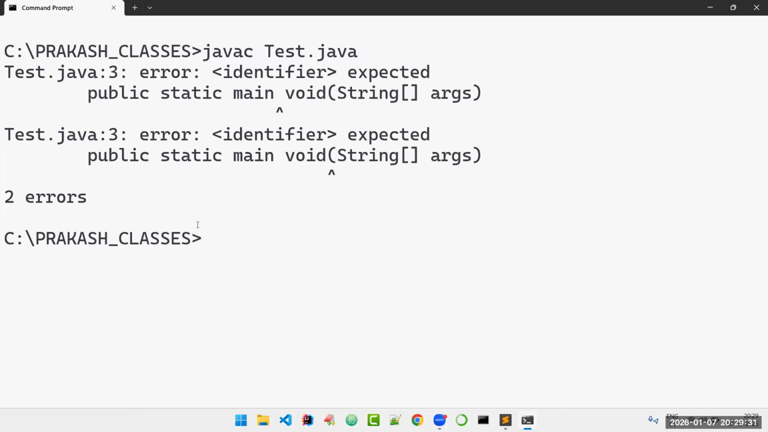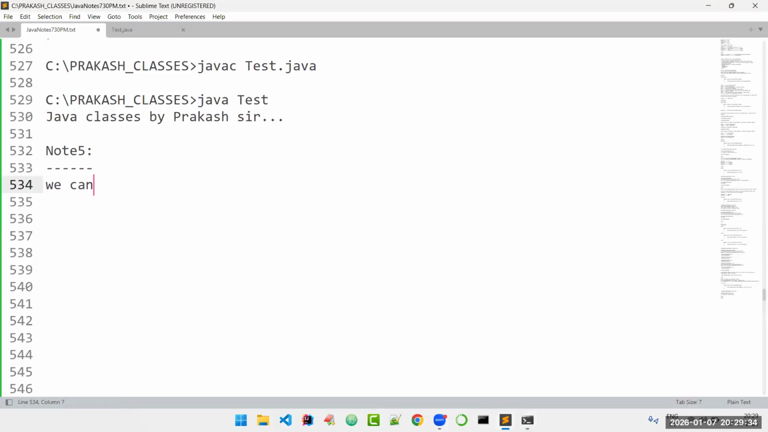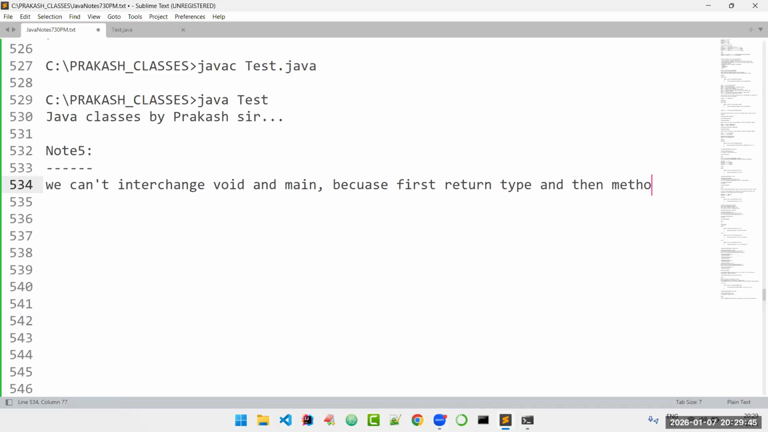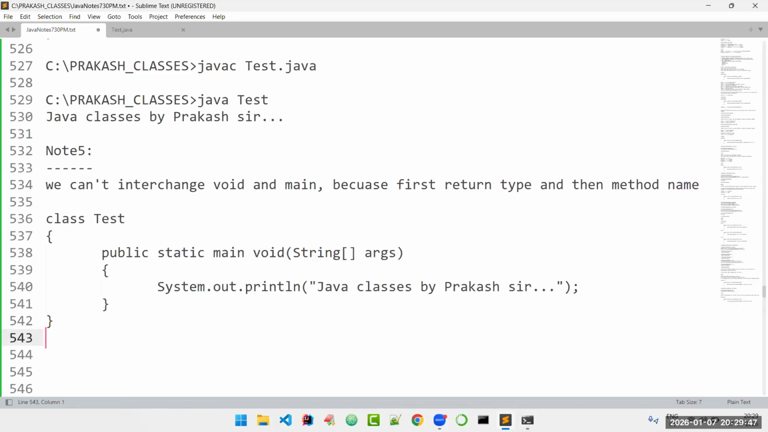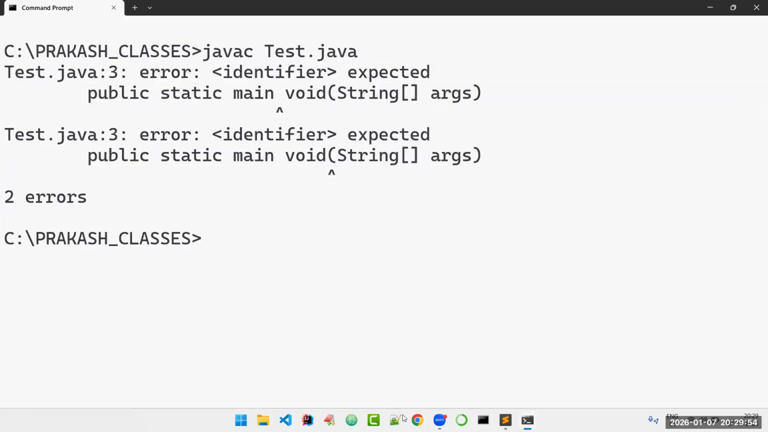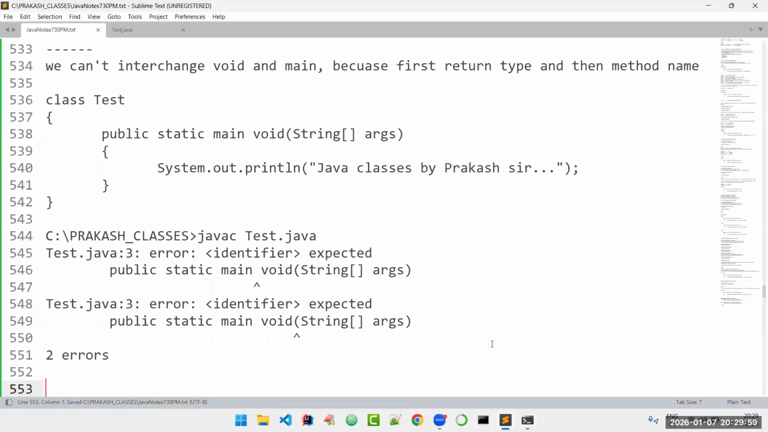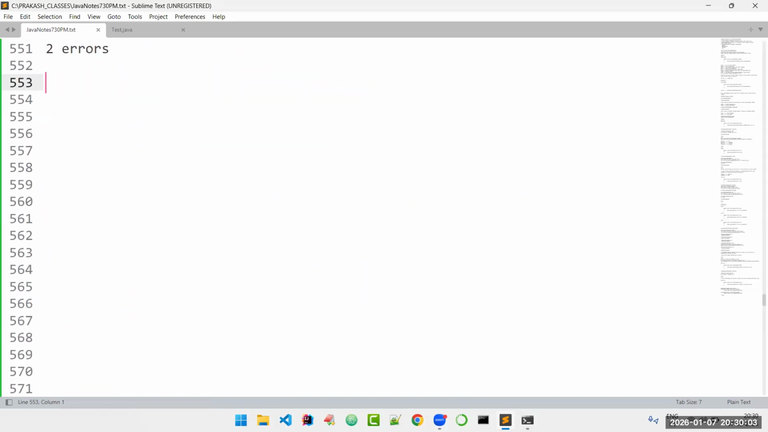So what is the point here? We can't interchange void and main, because first return type and then method name. This is nothing but the rule that we have. Clear, everyone? Please confirm. Yes, sir. Clear.